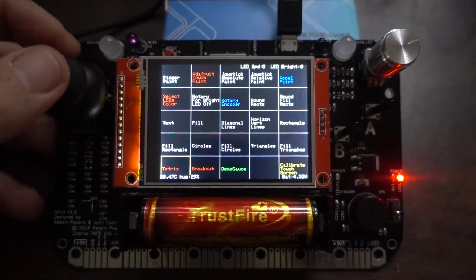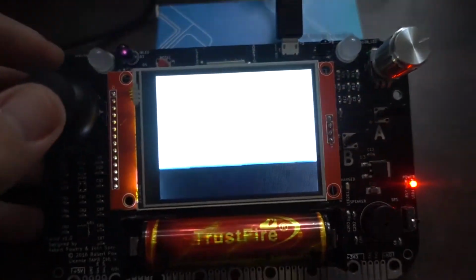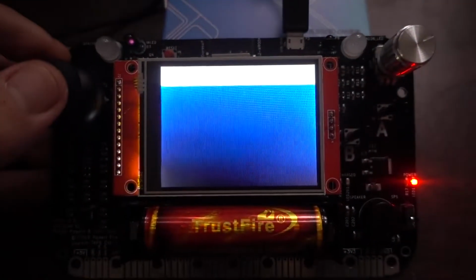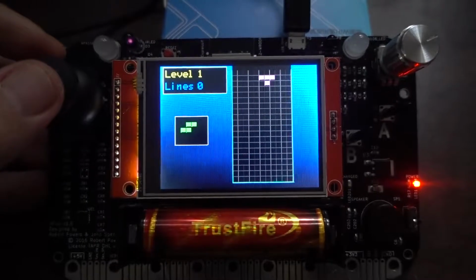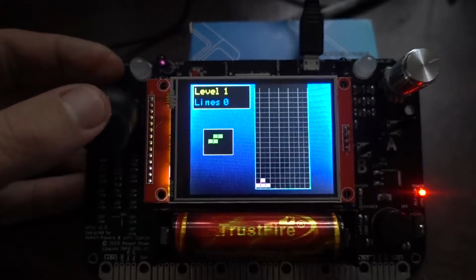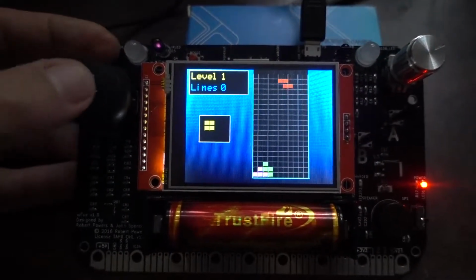Okay, now we're keeping the best for last, maybe. Tetris. So that's again another game I found. I did not actually write the logic, but I had to port the driver primitives so that this code would work and make it compatible with the hardware that's on this board, which is of course not quite the same.